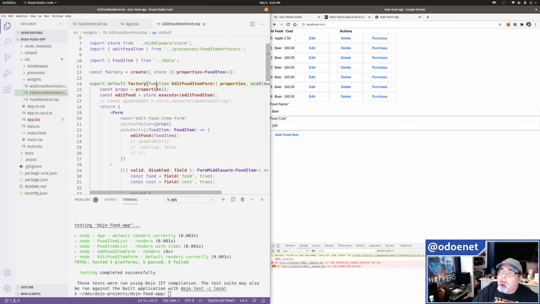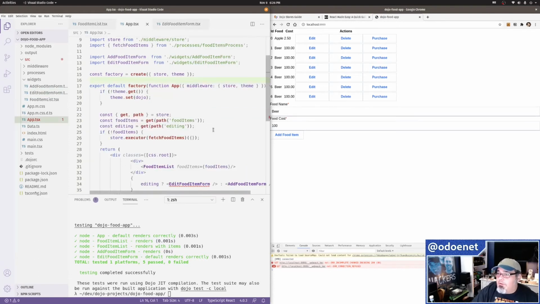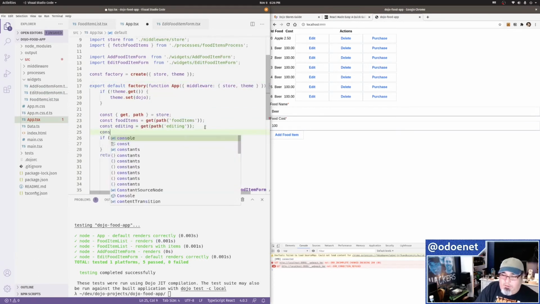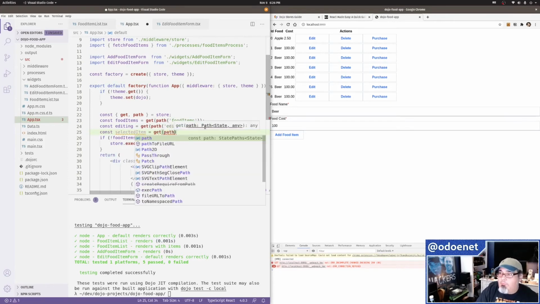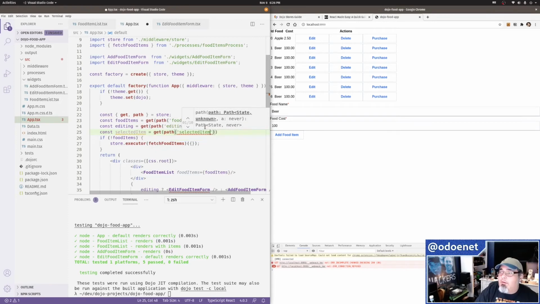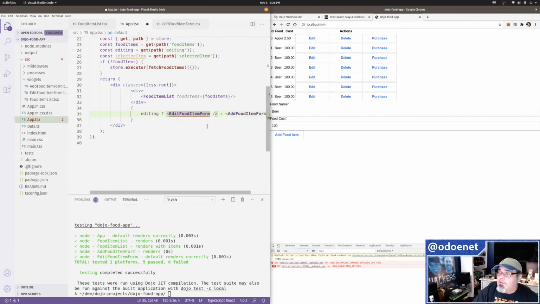Okay, I'm done. So in the app here, I need to get one more thing. Right, so we get editing. I'm also going to get the selected item that's on my main application state. Let's get selected item, right? And I'm going to pass that here. I'm going to say this selected item. Bam, there we go.